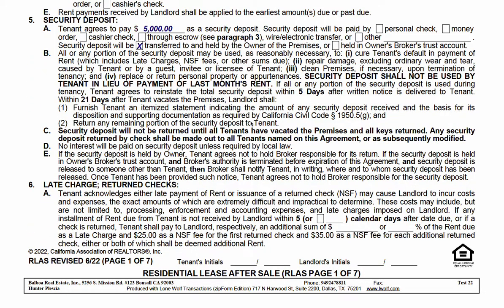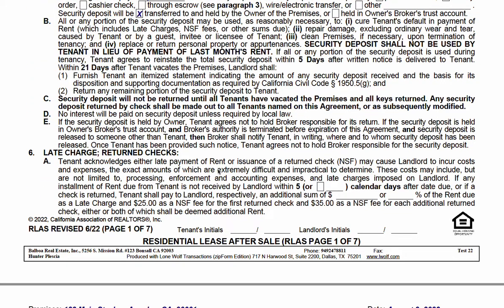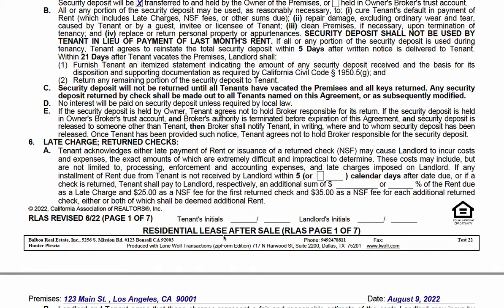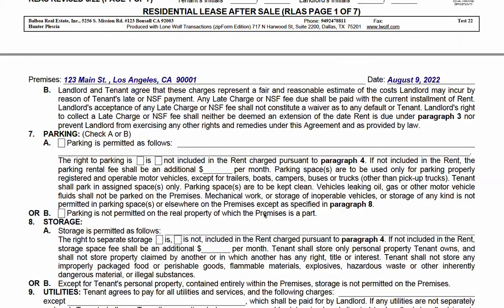Look at all this boilerplate text. You can just leave it all alone. This is standard. It's going to protect the clients. It's straightforward. Unless you have a special arrangement, you don't need to mess with any of this. Have the parties initial, and we're moving on.